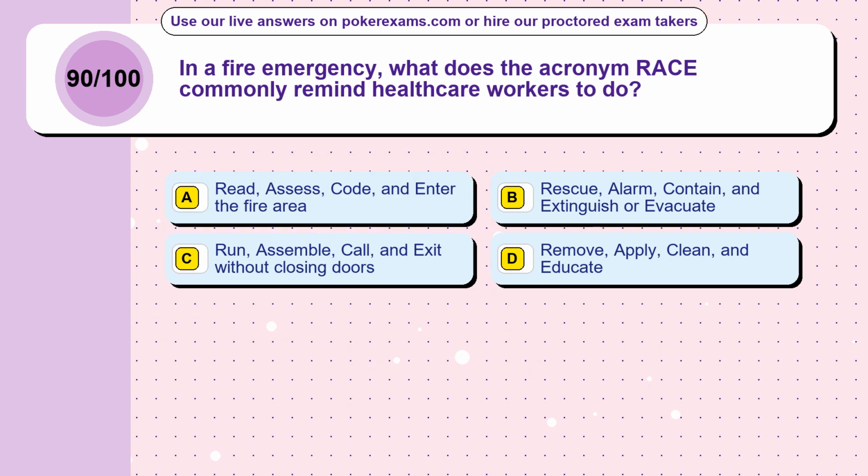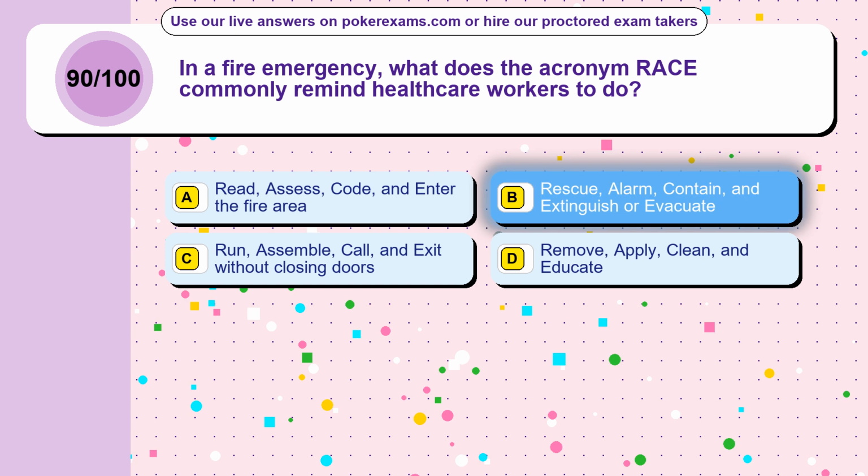Question 90. In a fire emergency, what does the acronym RACE commonly remind healthcare workers to do? Option A. Read, assess, code, and enter the fire area. Option B. Rescue, alarm, contain, and extinguish or evacuate. Option C. Run, assemble, call, and exit without closing doors. Option D. Remove, apply, clean, and educate. The correct answer is option B.